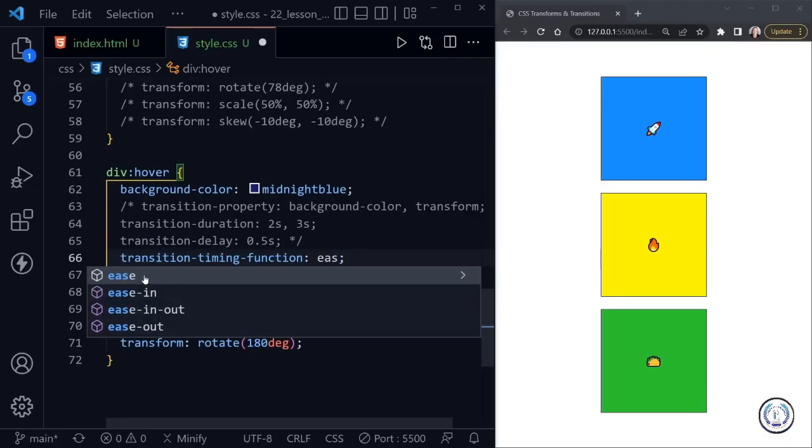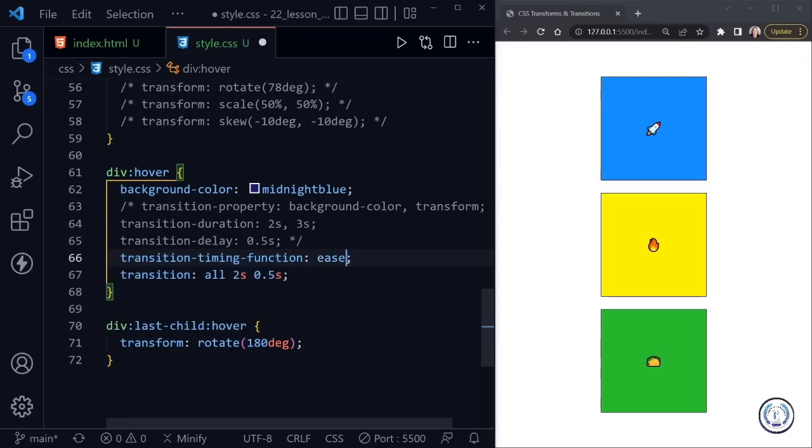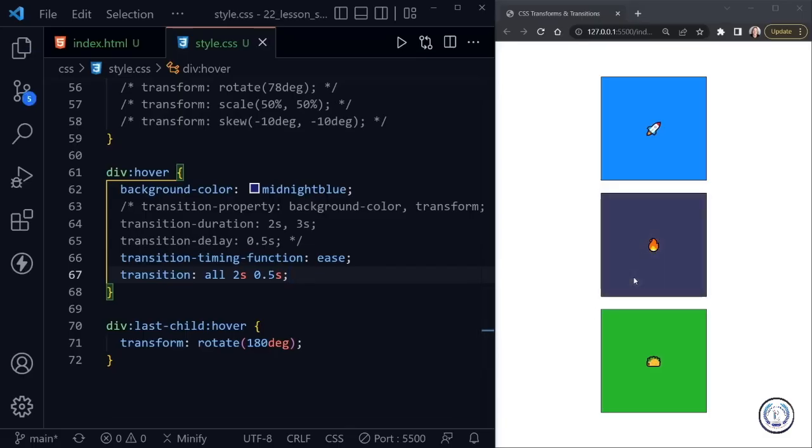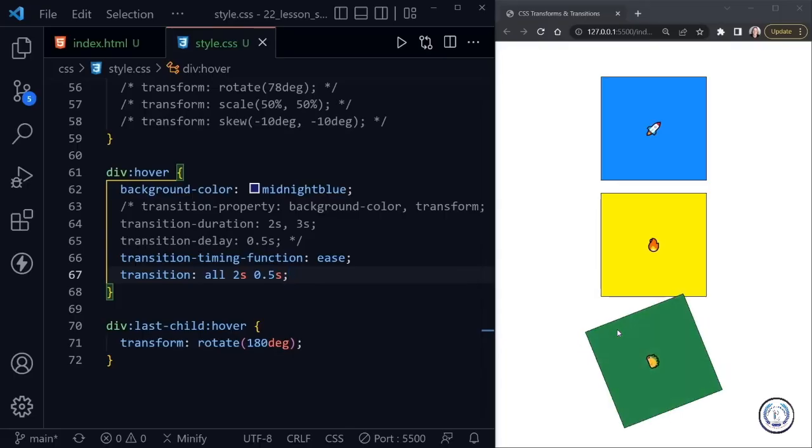Now what this means, and I usually can't tell much of a difference between ease and ease-in-out, but it starts slow and then it speeds up, and then once again it slows down at the end. So I'll just choose ease even though that's the default, and let's go ahead and look at this now. Well, we can see more in the rotation. So it starts slow, it speeds up, and it ends slow.